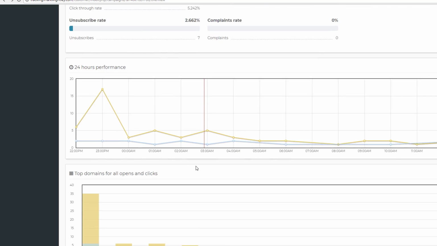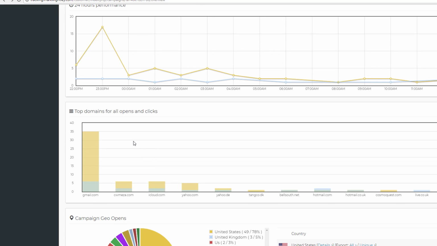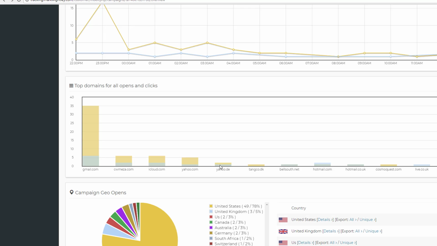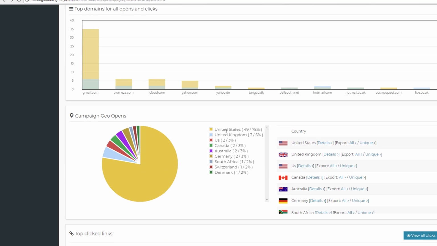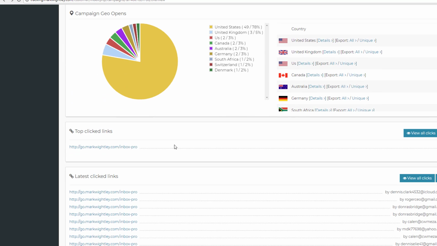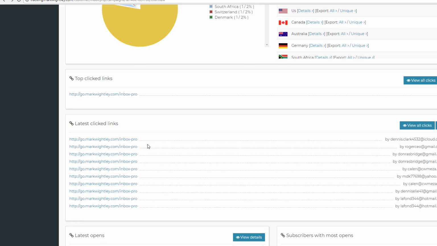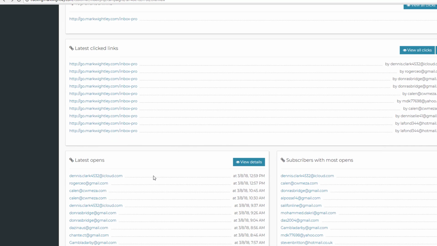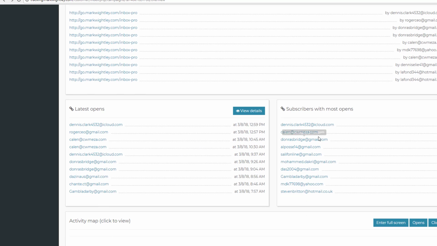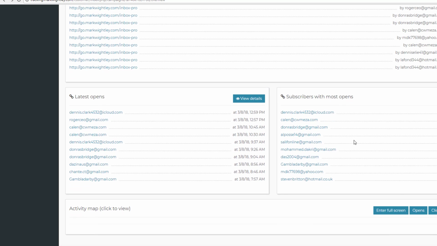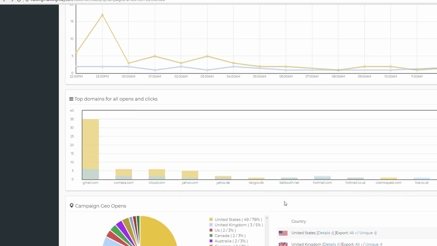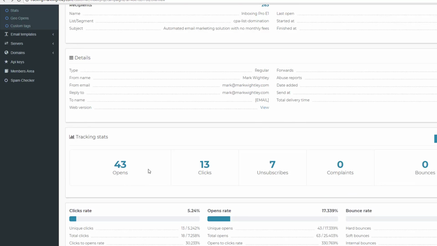And you can see here, it even tells you your opens and your clicks. It tells you the top domains, where they come from, Gmail, iCloud, Yahoo. It tells you the country that they're coming from, right? The most clicks, 78% came from the United States. We've got Australia, Canada, US, United Kingdom, okay? It even tells you the top clicked links. There was only one link in that. The latest links tells you who clicked it and when they clicked it. The latest opens, who opened your email, who didn't, subscribers with the most opens as well. So it tells you absolutely everything you need to know. It's absolutely fantastic. But the main thing is the results, okay?